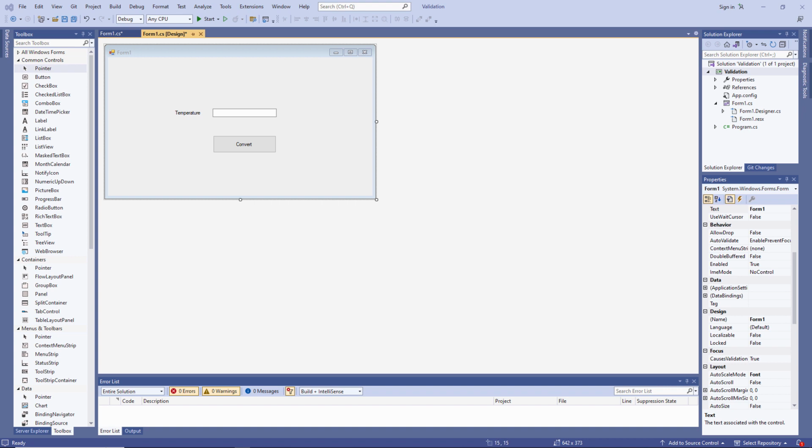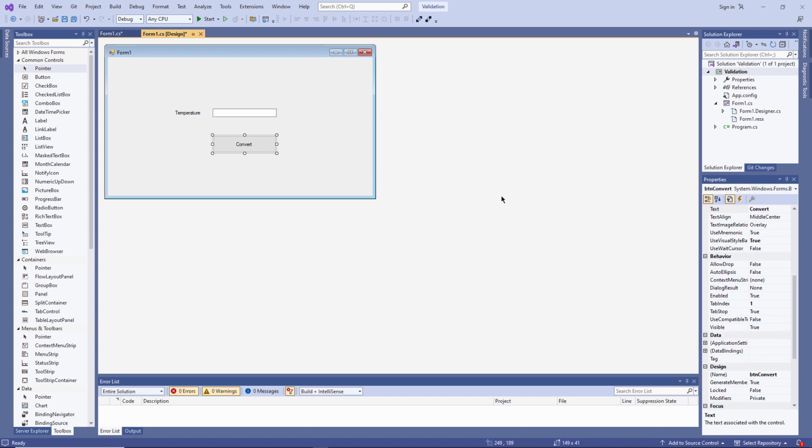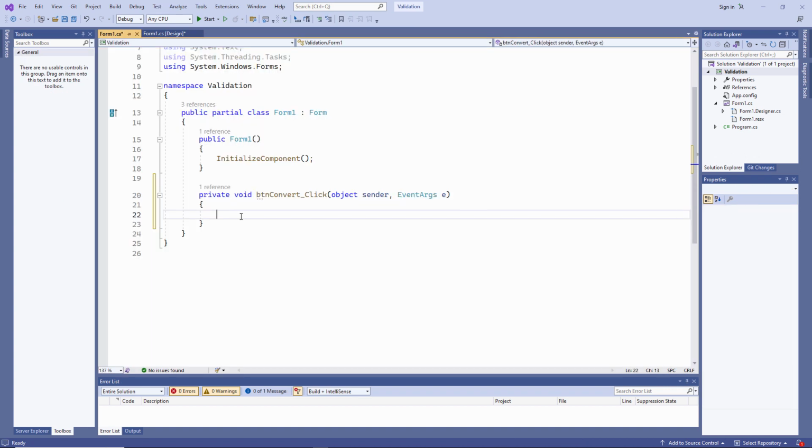I'm going to write a program that allows the user to input a temperature in degrees Fahrenheit, and it will convert it into degrees Celsius. I've already created a Windows Forms app, and I've placed a few controls on the form. I have a text box, which I've called txtTemperature, as you can see in the Properties window. And I've got a button which I've called btnConvert. So let's write some code. I'll start by collecting the data from the form.